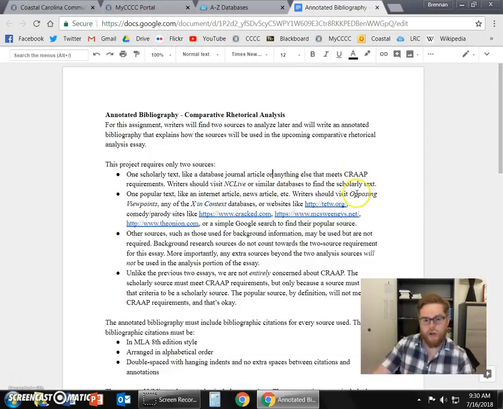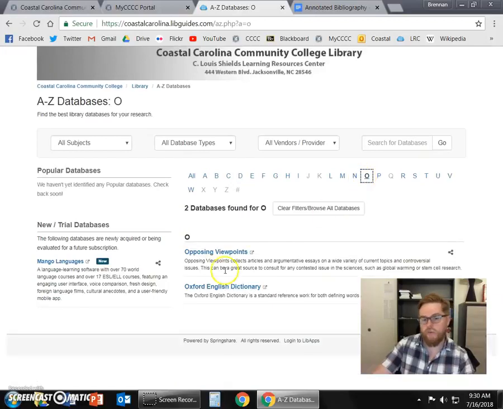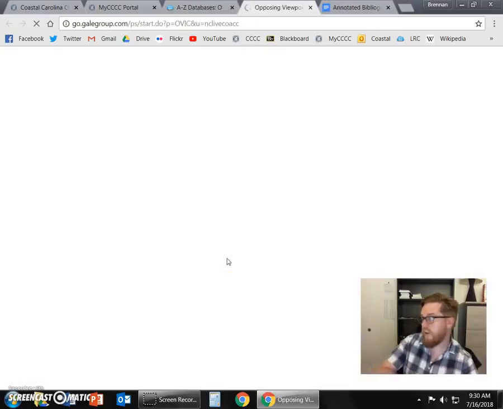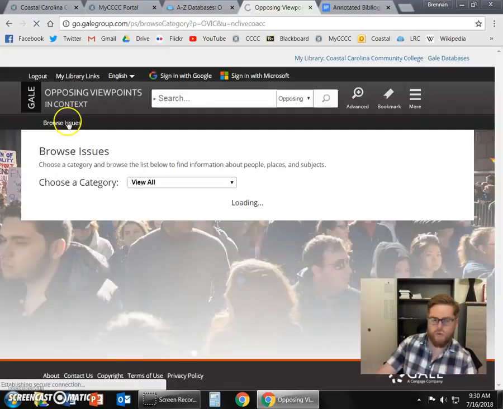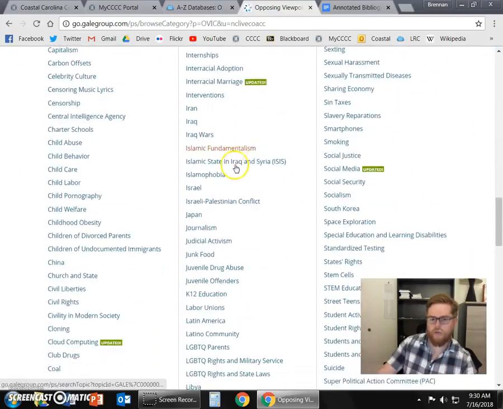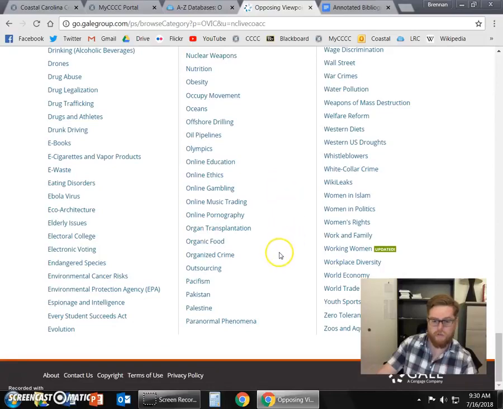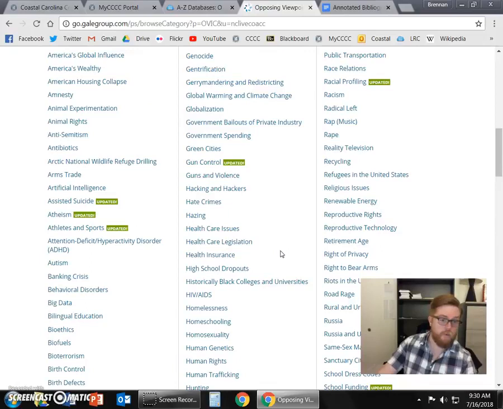I'm going to point out a couple of them, like Opposing Viewpoints, for example. If you've not used that one before, that's a really good place to find a non-scholarly, non-peer-reviewed, popular type source. If you go to Browse Issues, you can find your topics here, and you'll notice there are 3 categories and more than 300 topics. Last time I counted, a couple of years ago, it was over 300, so there are even more at this point.